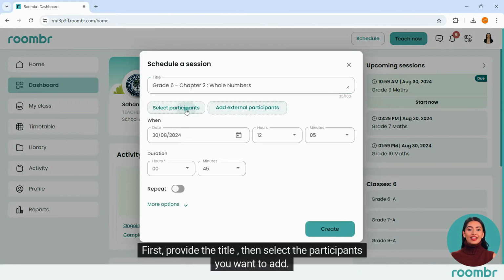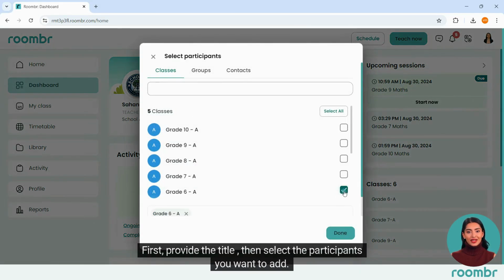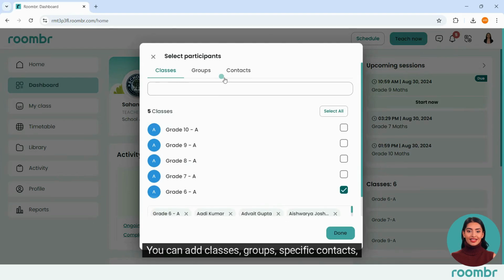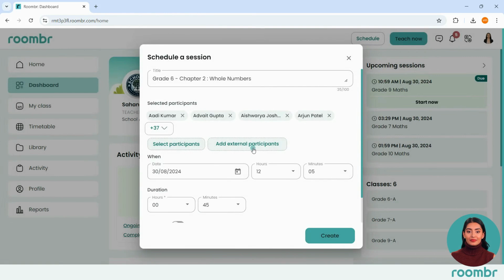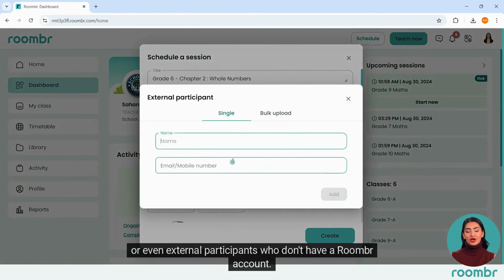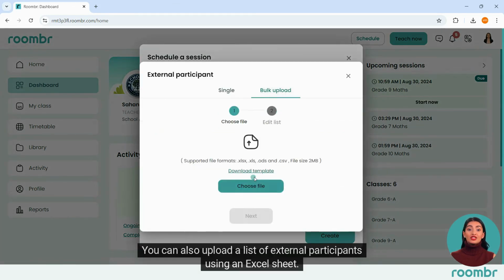First, provide the title, then select the participants you want to add. You can add classes, groups, specific contacts, or even external participants who don't have a Roombr account. You can also upload a list of external participants using an Excel sheet.